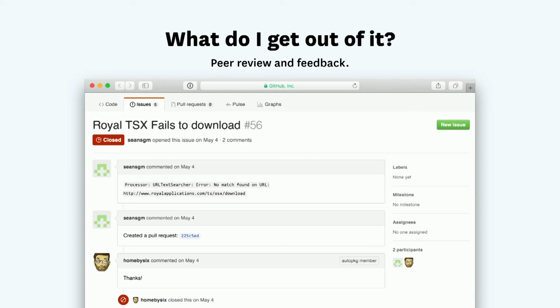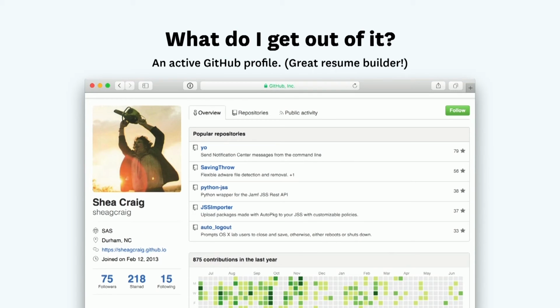And it's not always the open source dream of people just sending you pull requests left and right. There's often people asking you to do things that they're not willing to do themselves or can't do themselves. But that's fine. It gives you a target for what you need to work on and improve in your own code. And having that active GitHub profile is a really big resume builder.